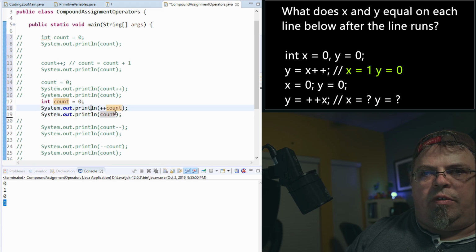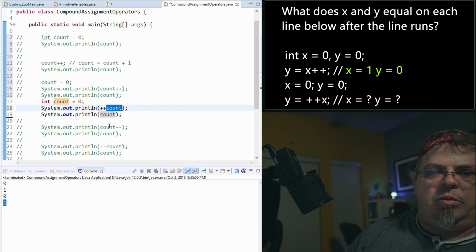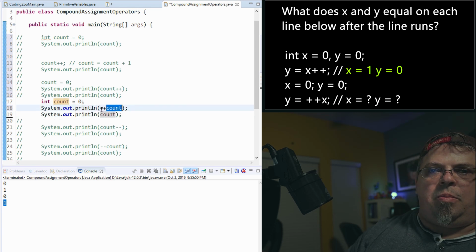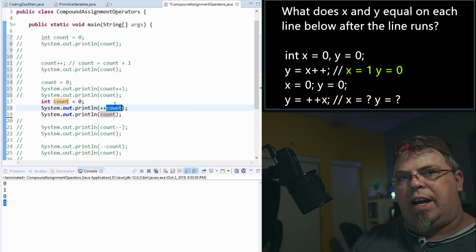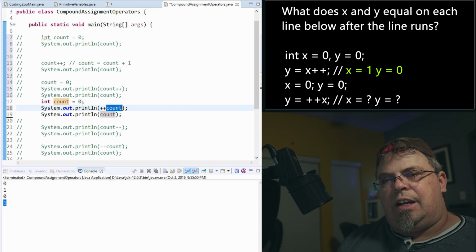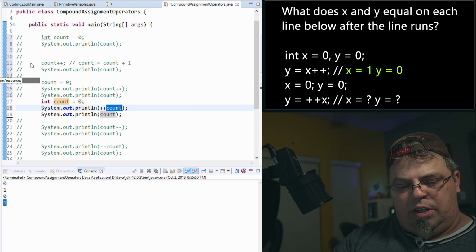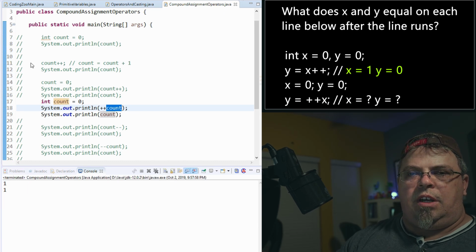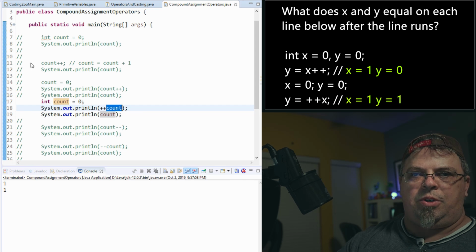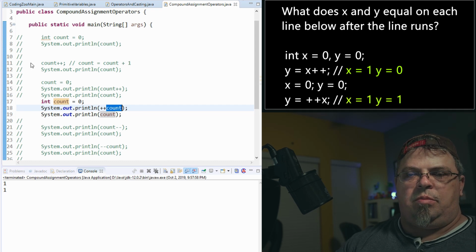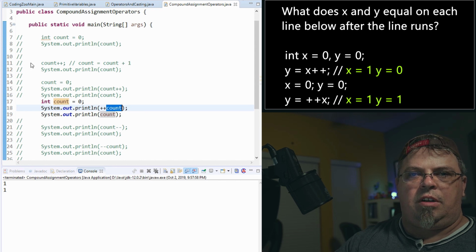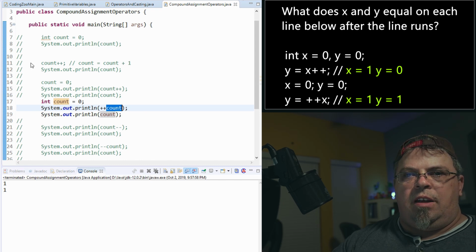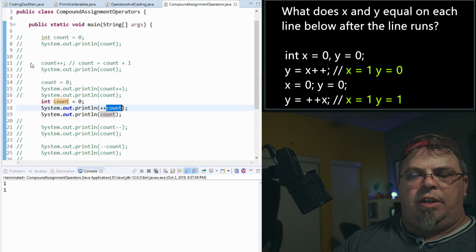Now before, when it was count plus plus, it wouldn't print out 1, it'd print out 0, because the math would be done after the fact, after the println is called. Let's run it. So there you go. You can see the first print statement runs. It first does the addition and then passes the value to println, the method println on the out object. And then the very next line prints it out again.